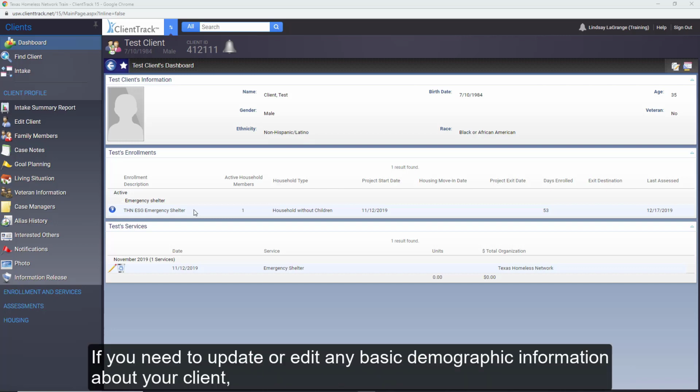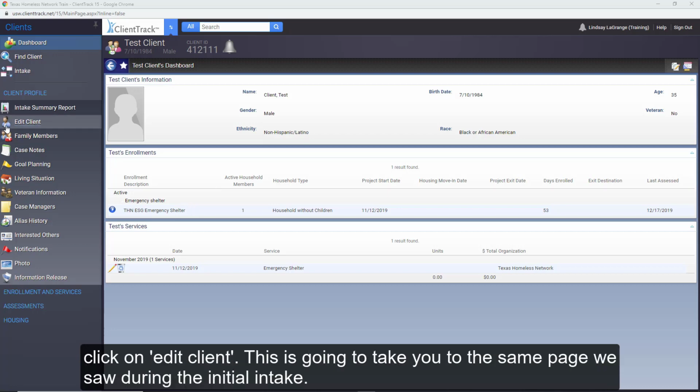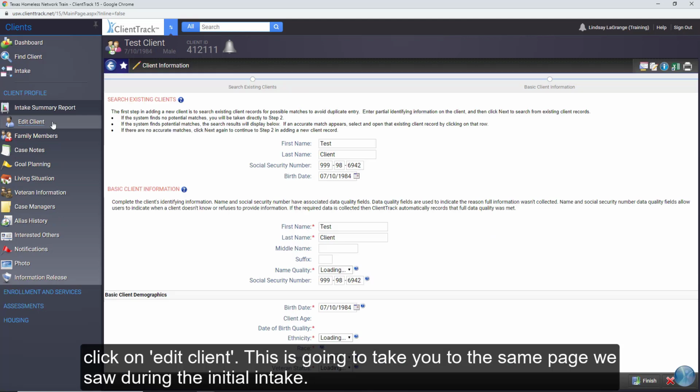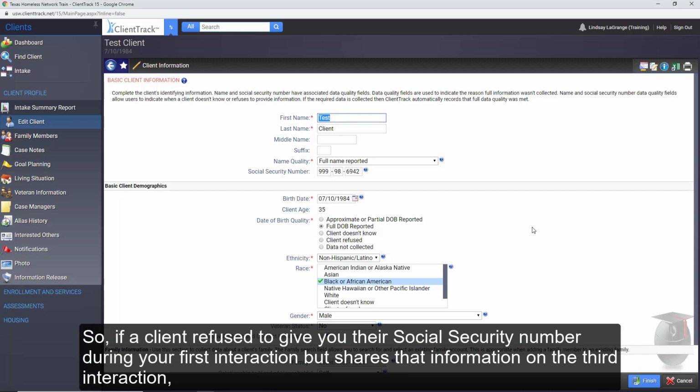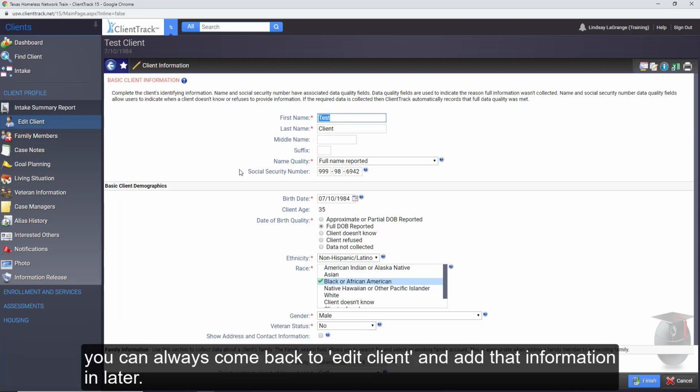If you need to update or edit any basic demographic information about your client, click on Edit Client. This is going to take you to the same page we saw during the initial intake. So if a client refused to give you their social security number during your first interaction, but shared that information on the third interaction, you can always come back to Edit Client and add that information in later.